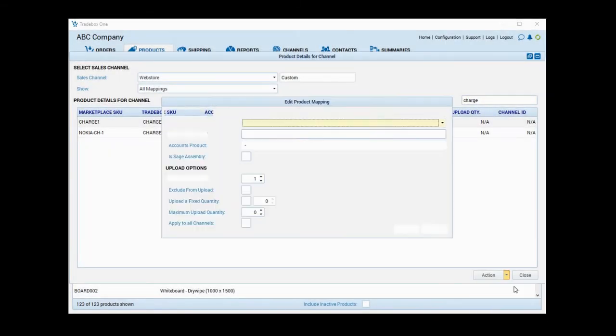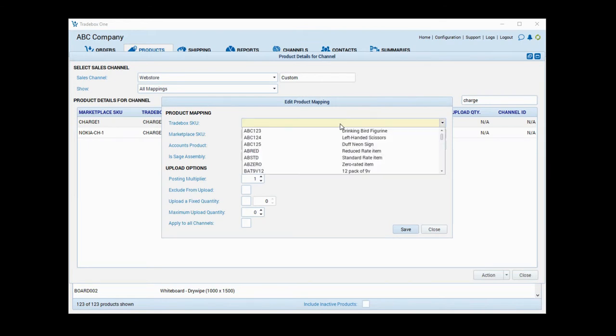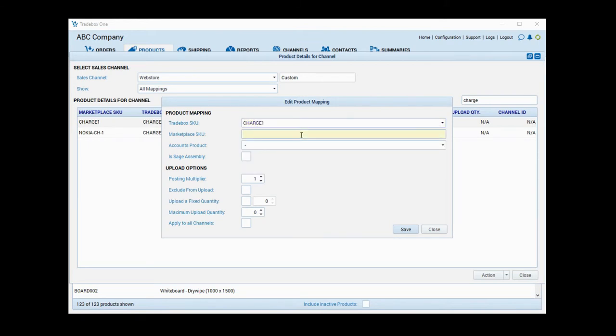There's a few different ways of adding product mappings. If you go into the mapping screen within the products module, you'll see all the pre-existing mappings and any that you've previously added as well. You can use the controls in that screen to add new mappings one by one, just by choosing the online SKU and the corresponding Tradebox product.